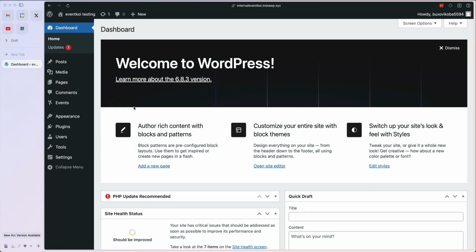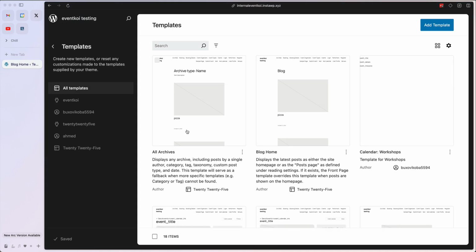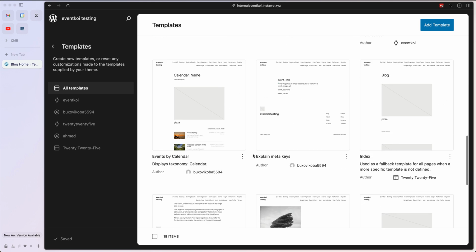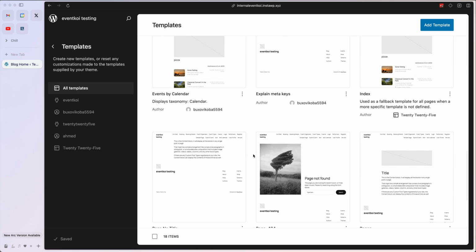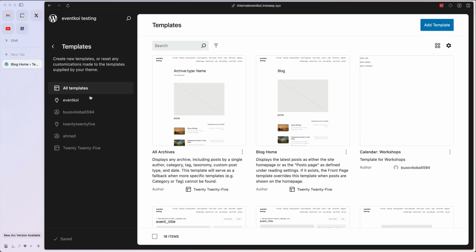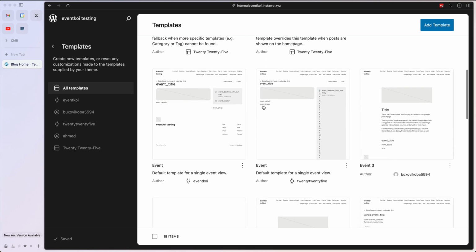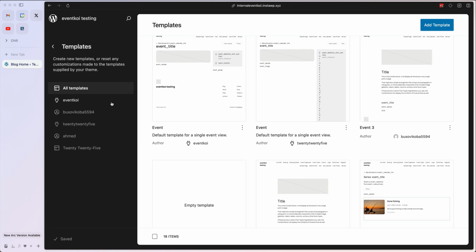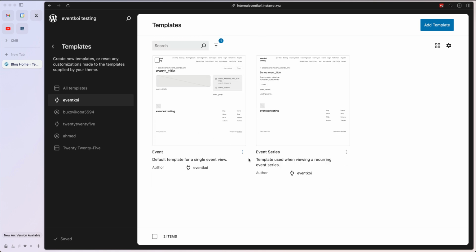So here we are in the dashboard, and if you go to Appearance and Editor, you want to go into Templates. These are all the various templates you have in the theme as well as a bunch of other stuff. So you can either look for it here, or if it feels overwhelming, just click on EventKoi and that will pull up the templates that EventKoi as a plugin has made for you.